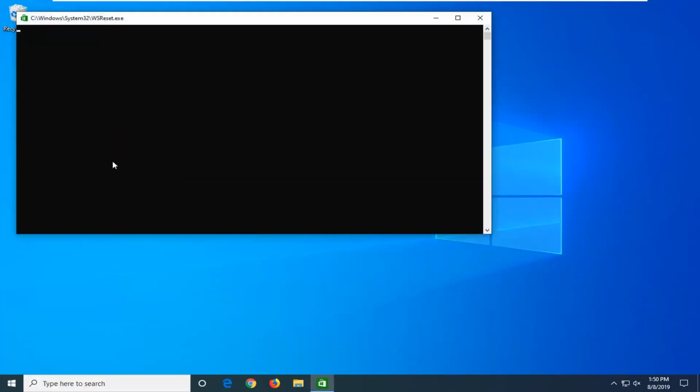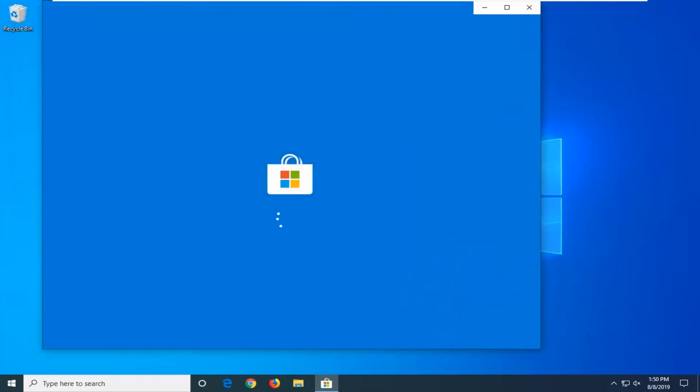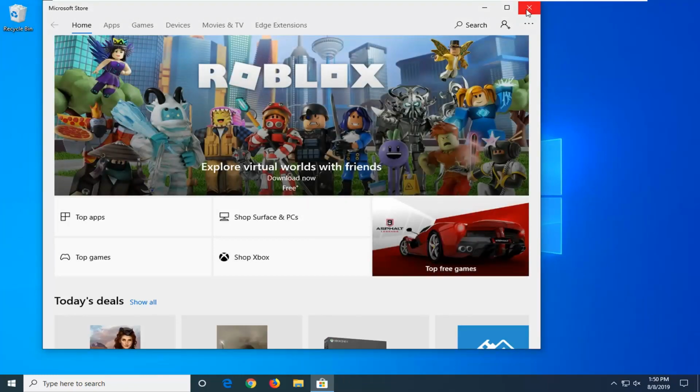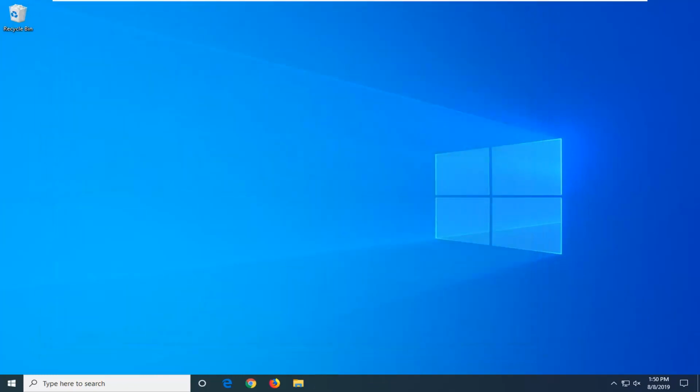Give it a moment to work here. This should be automatically resetting the Microsoft or Windows Store in the background, so just be patient. And it should relaunch the Microsoft Store if everything went according to plan, which is obviously what we're shooting for.